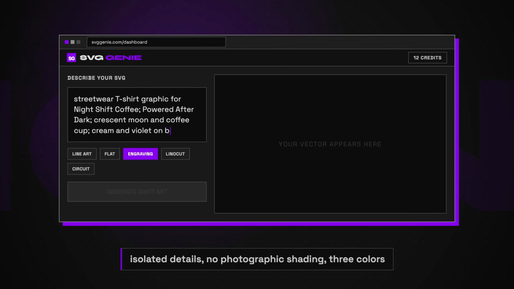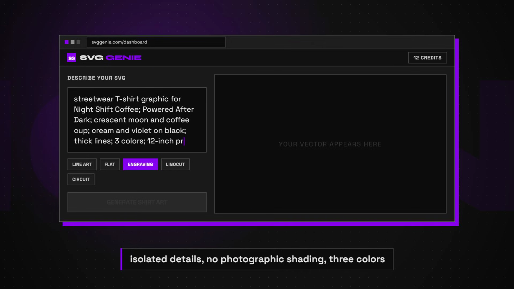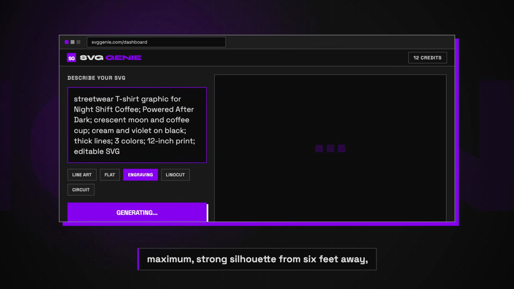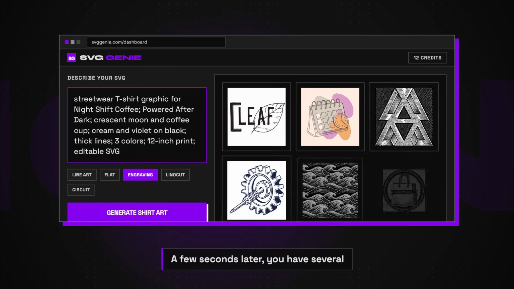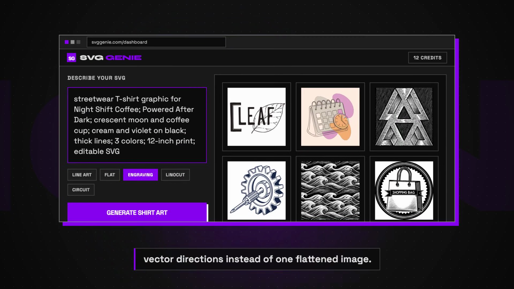Now add constraints. Cream ink on a black shirt with one electric violet accent, 12-inch print width, thick, confident lines, no tiny isolated details, no photographic shading, 3 colors maximum, strong silhouette from 6 feet away, and clean editable SVG with separated logical elements for production. A few seconds later, you have several vector directions instead of one flattened image.